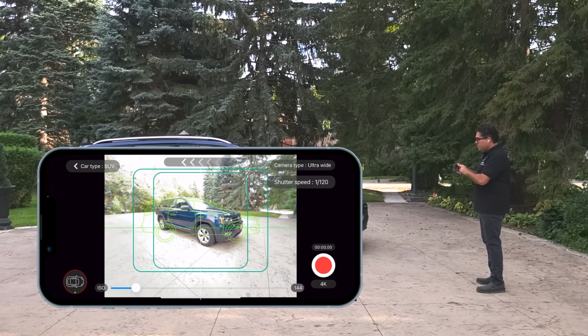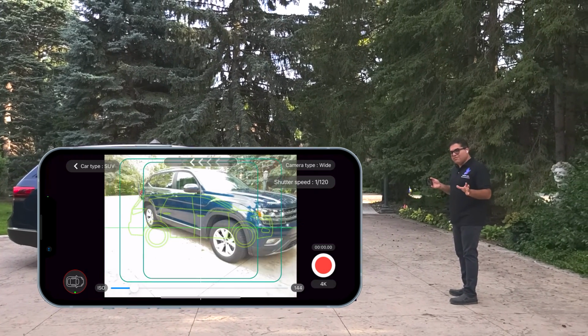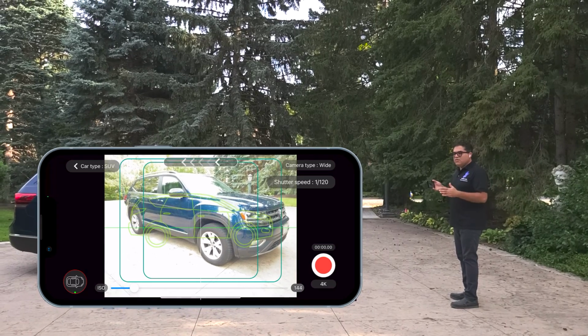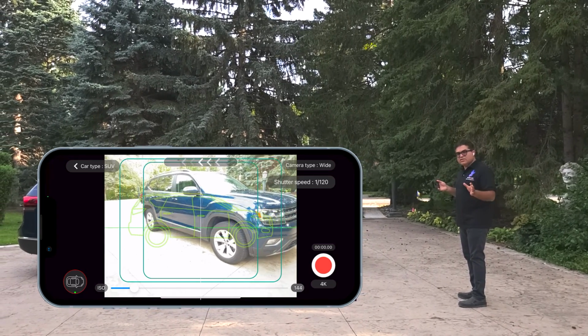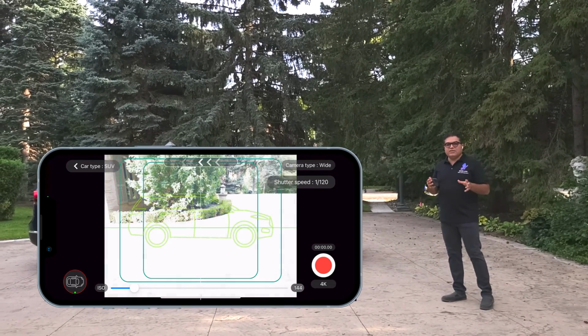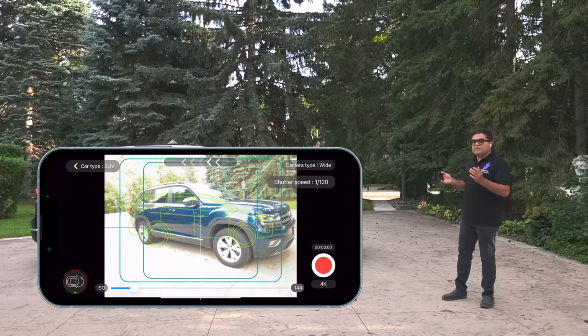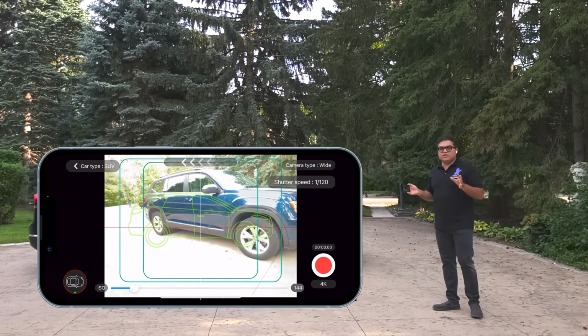So what we typically recommend is to try to have your distance on a wide angle if you're using an iPhone, or the standard lens if you're using any iPhone before iPhone X, and try to use a tele lens or a standard lens on an Android phone if you're using an older model. So the distance from the car is also very important.